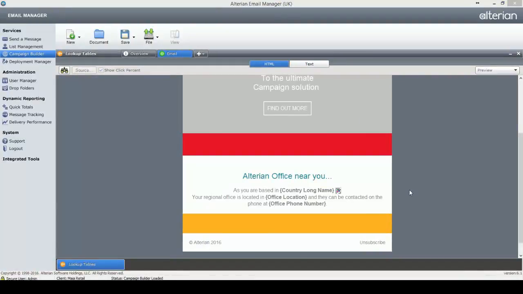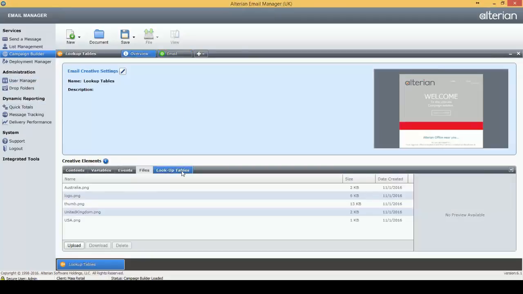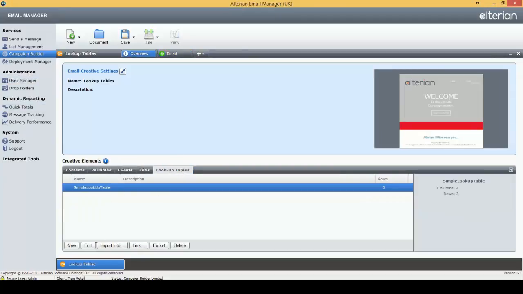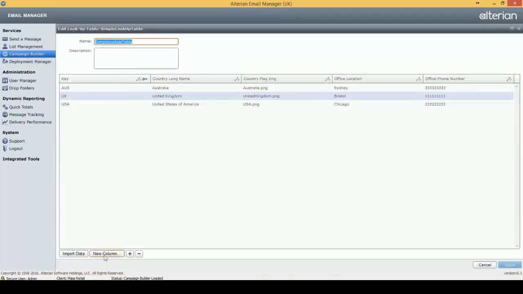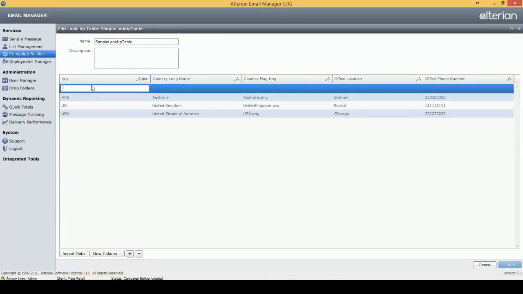Okay, so now I just wanted to show you how easy it is to add a new row to our lookup table, and then for that row to relate to a new recipient that's added to our recipient list. Okay, so in our lookup table, let's add a new row. So we're going to edit this, add a new row, and we're going to add a new row of ESP, so Spain.